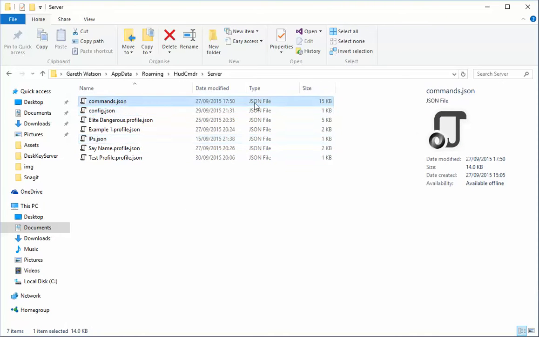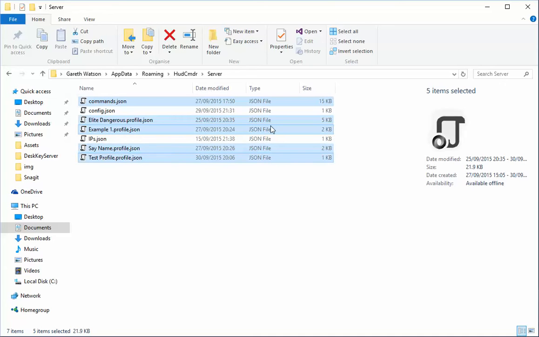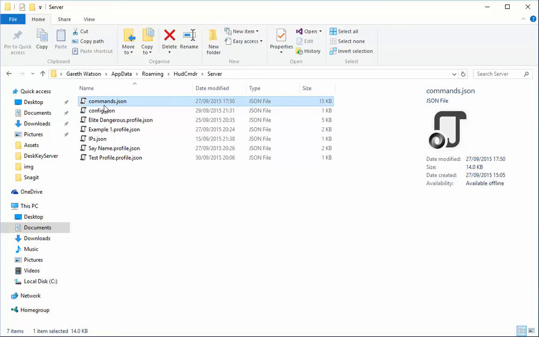Then there are the ones that you've configured. So commands. These are all the commands that you've set up. There's the profiles here as well, which end in profile.json. All of these, as the name would suggest, if you're familiar with JSON at all, it's just a text-based format.